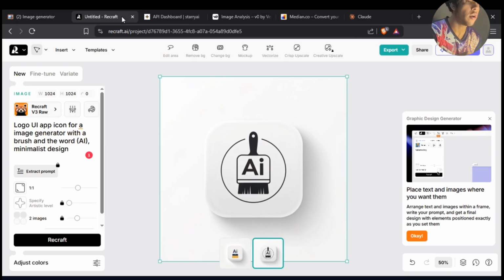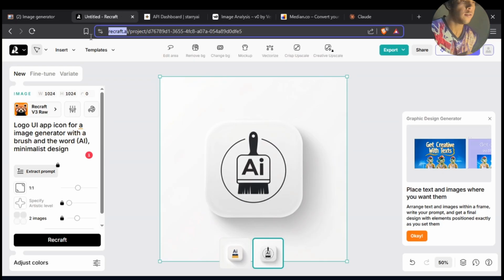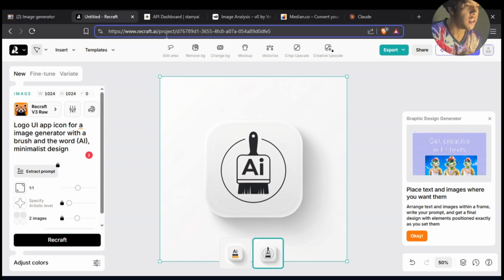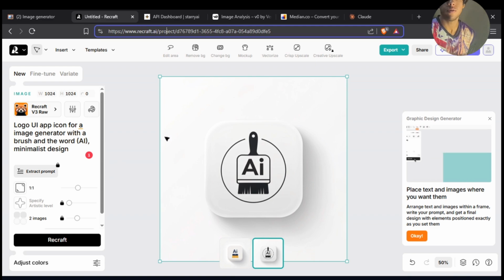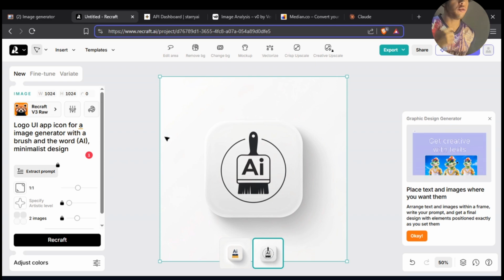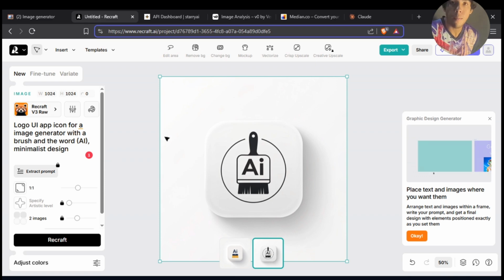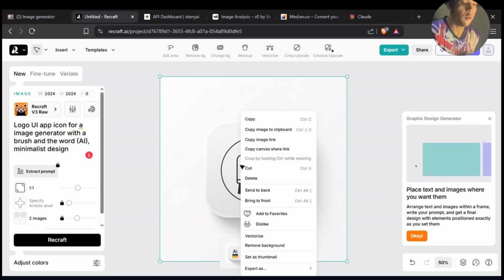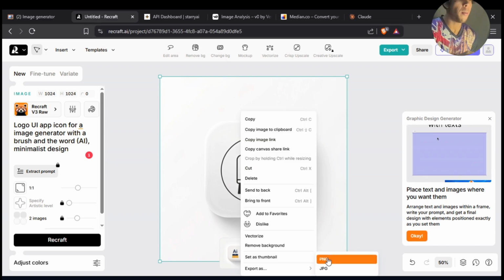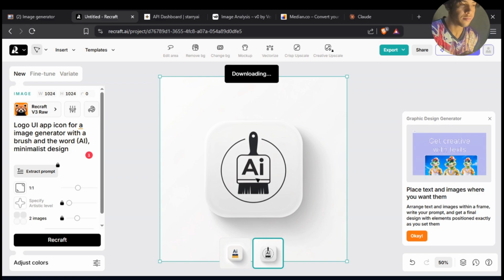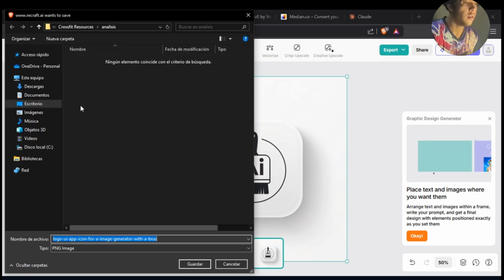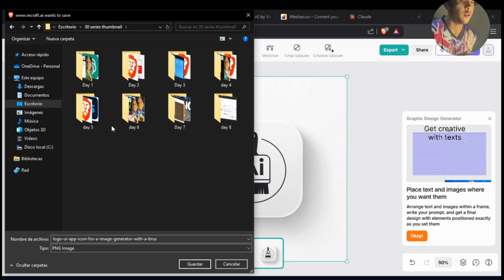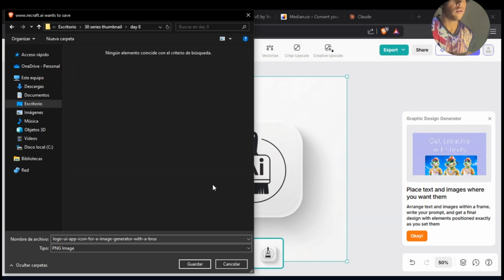Right. Oh, remember, guys, we are using Recraft AI to build this logo because one of the rules of the challenge is I can only use free tier options to show you that you can build a functional mobile application using vibe coding even with free tier options. So click here, export as a PNG to have no background. Perfect. I'm going to label this. Alright, today's series, day number 8. Perfect. We save this.